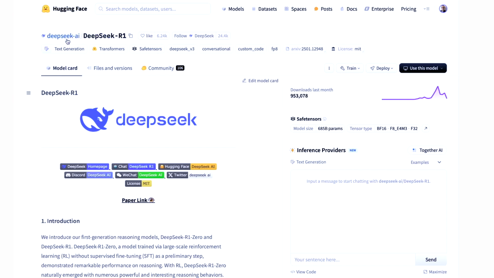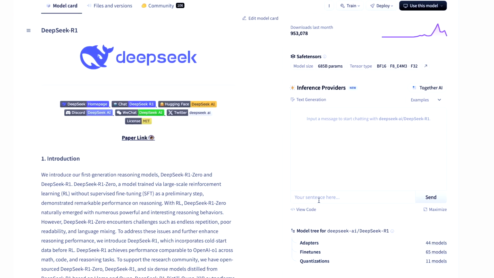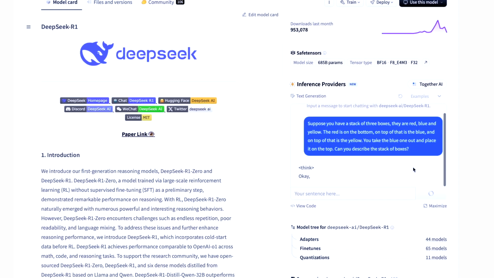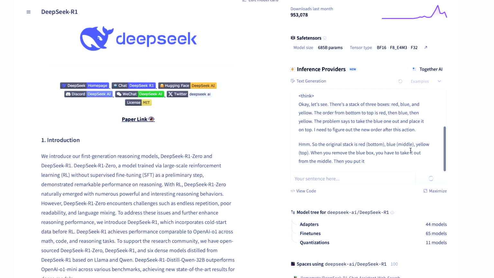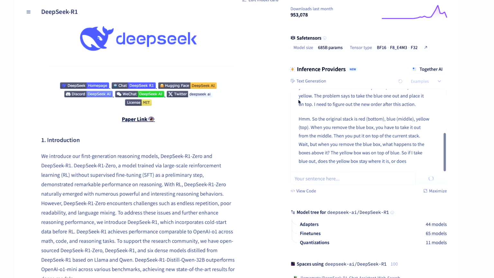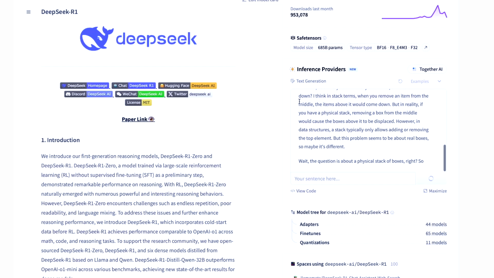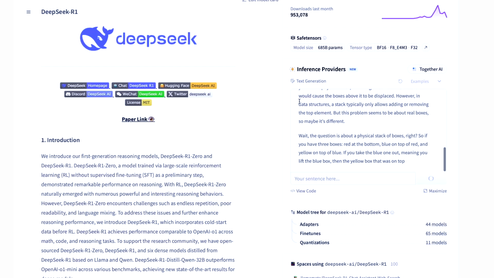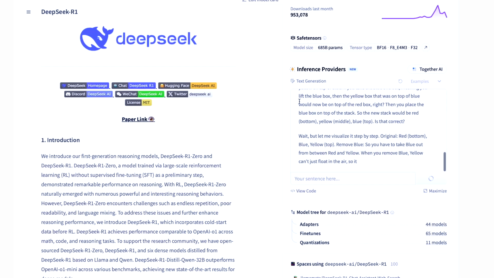We need to go to the DeepSeek AI R1 model, and here we're going to have a chat box where we can put our puzzle and get the results. The interface is more crude. We have between the think tags the chain of thought, and it's going to arrive basically to the same conclusion and do the same thing, but instead of going to deepseek.com, it's going via huggingface.co.